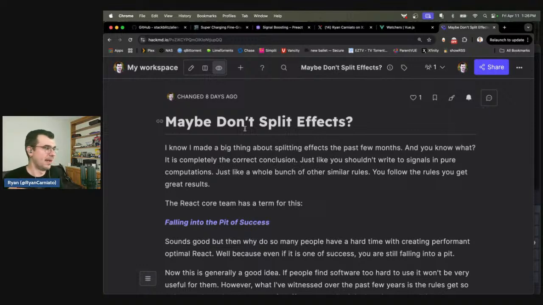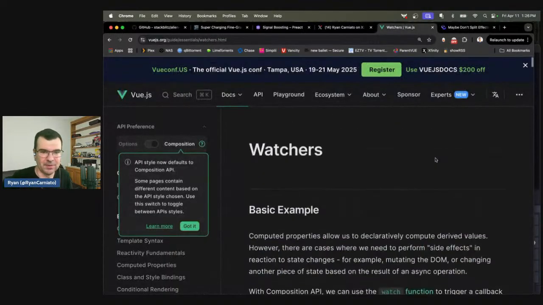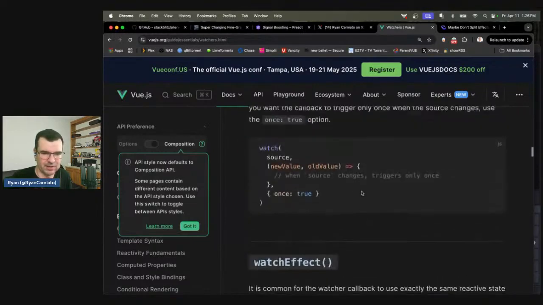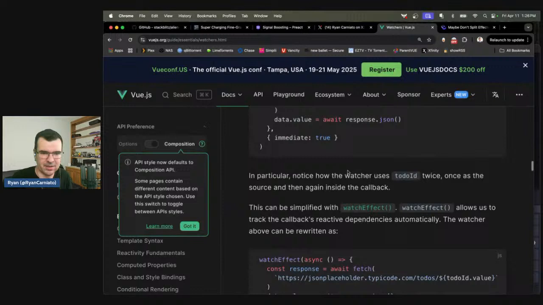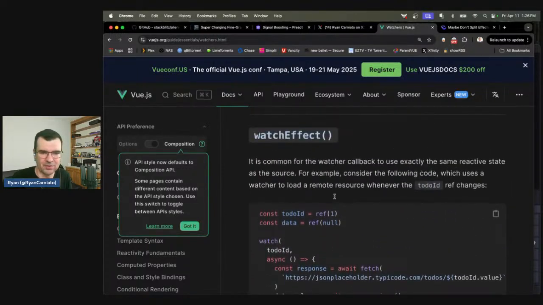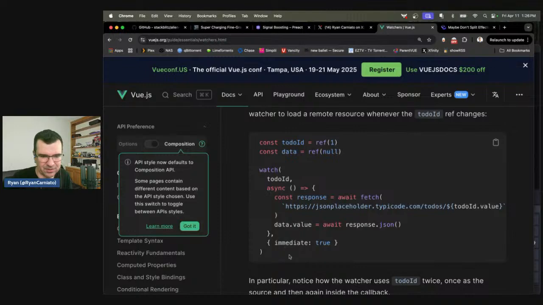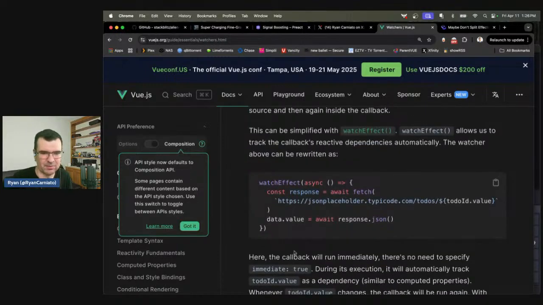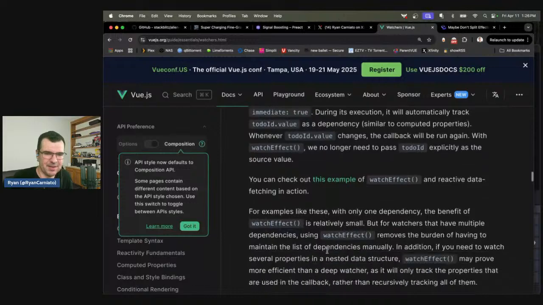Vue started from this place of watchers. If you actually look at their code, they go almost straight into watch, and then later they're like, oh yeah, there's a watchEffect somewhere down here, right? And guess what? You can do it all together. It's sometimes convenient. It's all one function, which makes it a little bit more convenient.